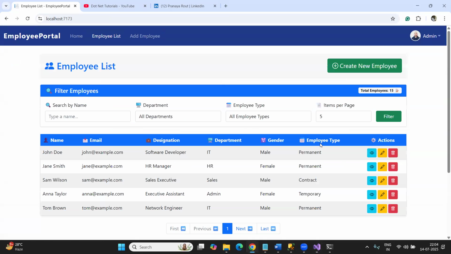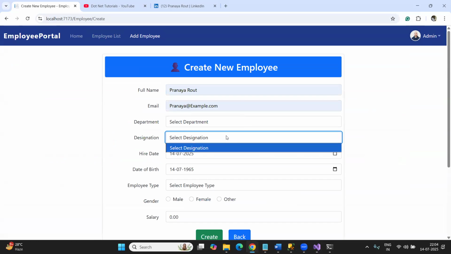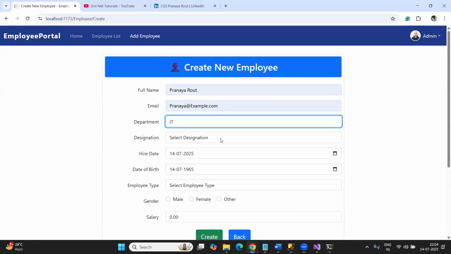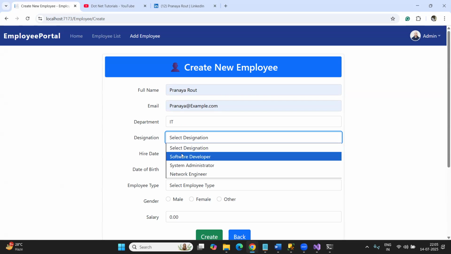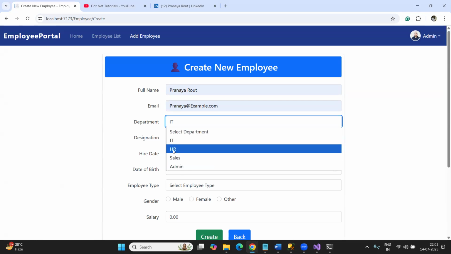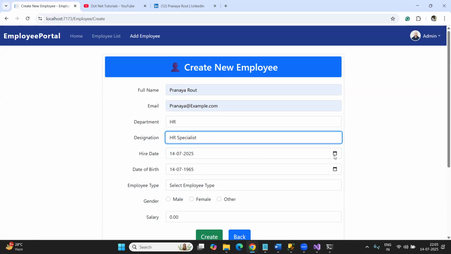So now what I want to do is create a new employee. So you can come to this one. Let's create a new employee. See, currently, you can see designation. Is any designation selected by default? No. Now I selected IT. Once I select IT, the corresponding designations are shown. Now I selected HR, and the corresponding department list is showing.